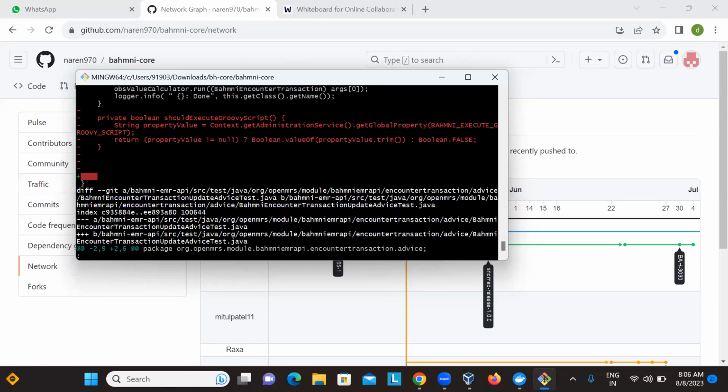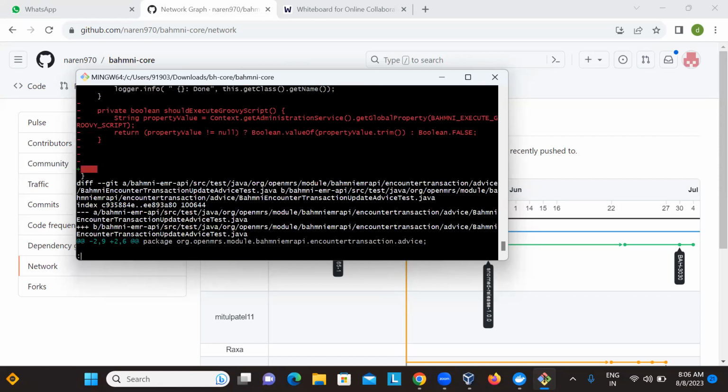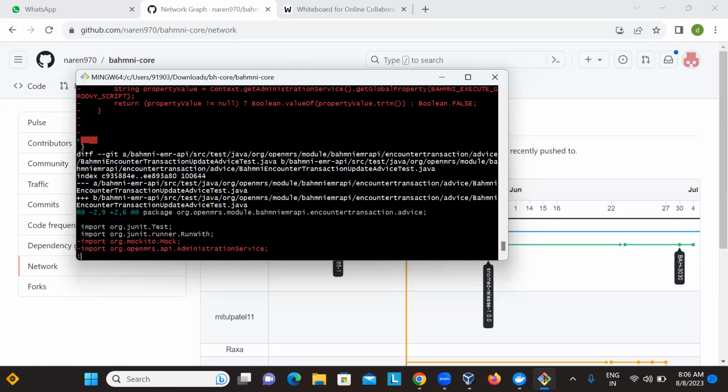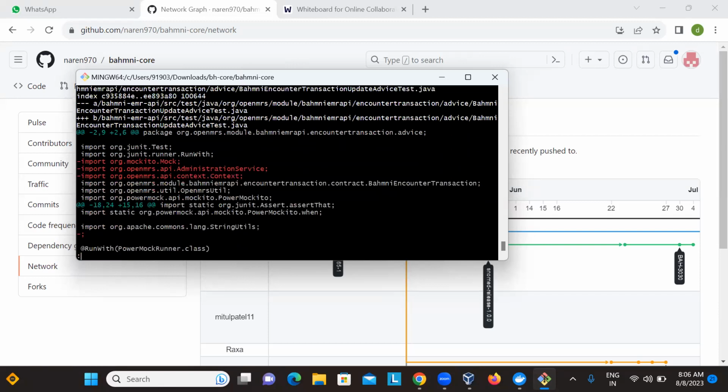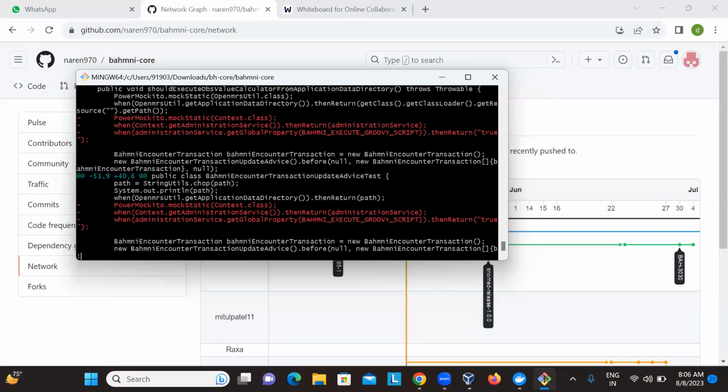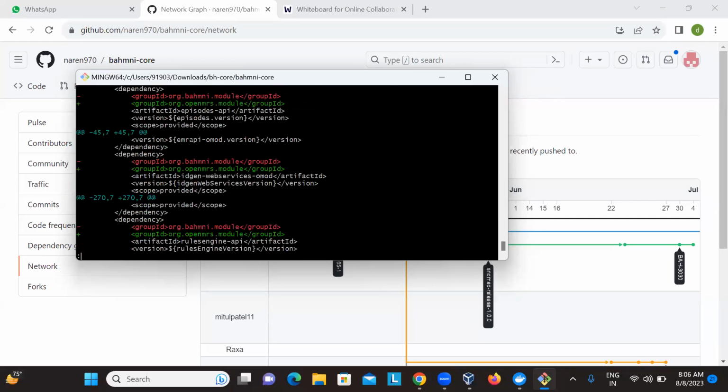And an entire function itself has been removed here, and there is one more file between these, and they have removed these packages under this particular file called Bahmni Encounter Transaction Update Advanced Test. Like this, you can find the differences between the commits here.